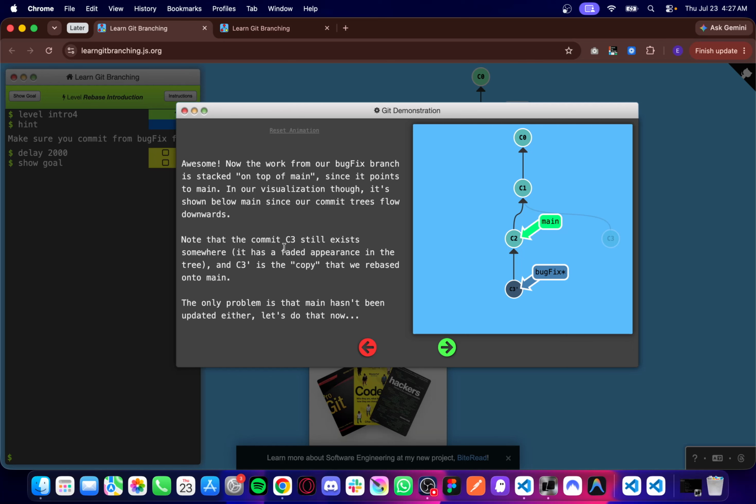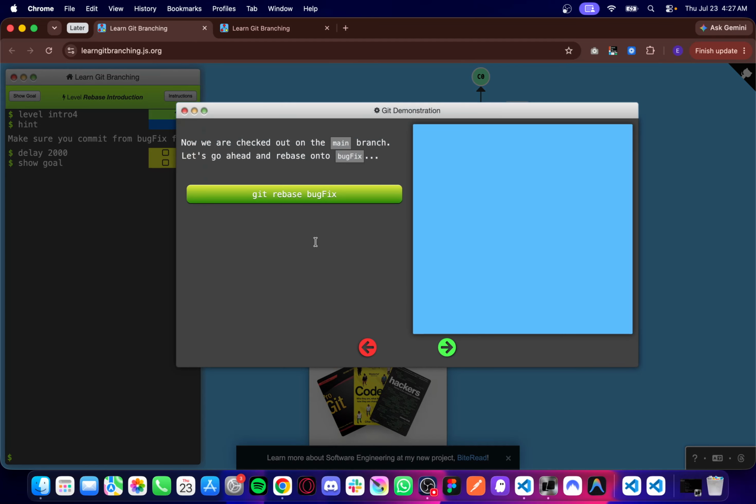Note that commit C3 still exists somewhere. It has a faded appearance in the tree, and C3' is the copy that we rebased onto main. The only problem is that main hasn't been updated either. Let's do that now. So what we're going to do here is, now we are checked out on the main branch, let's go ahead and rebase onto bug fix, and we're going to say git rebase bug fix.